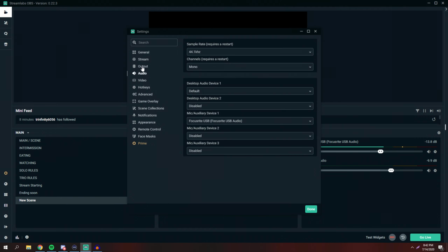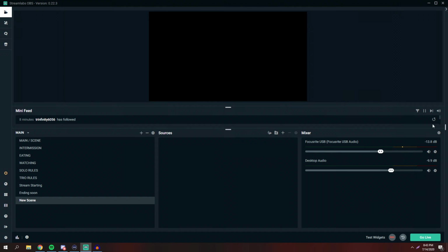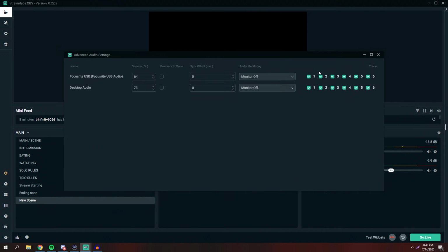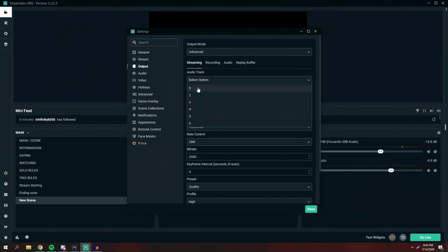So just go up 1, 2, and we'll be right here. Output mode, make sure that this is advanced. Audio track, if you don't know what an audio track is, let me show you real quick. So you want to just go right above your mixer, open advanced audio settings, and here are your tracks. Mine is playing through all of them, so that means I could basically run this through any track. But if yours, let's say, is only on 4 or 5, then make sure that when you go back to output, that this is on one of those options.